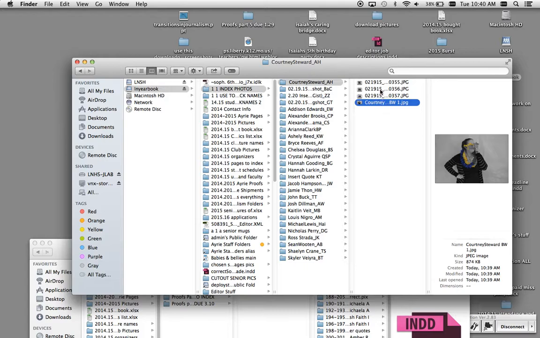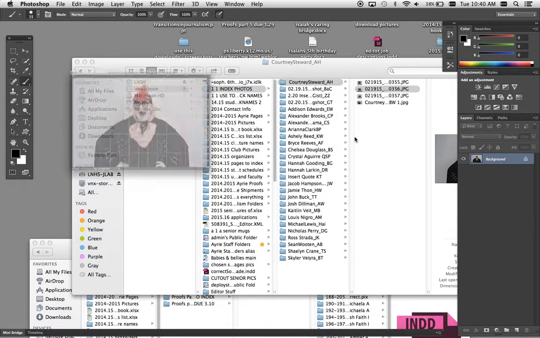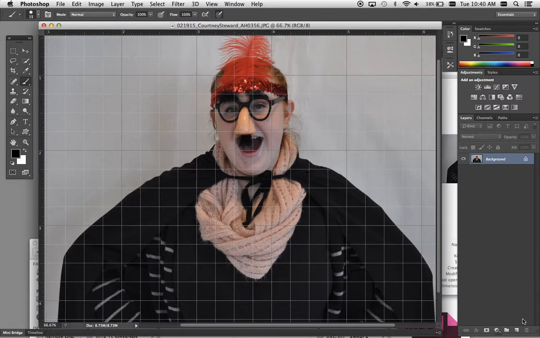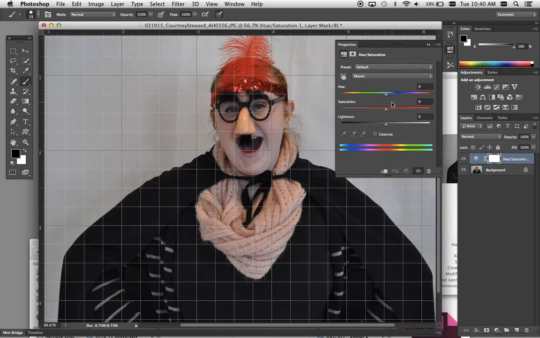Now when you go through, like Drea is going to work on Courtney, the second one. So you're going to click on it, hit Control, open with, Photoshop, zoom in, make it bigger. This, hue saturation, all the way down, brush tool, black on top, and then just start coloring.